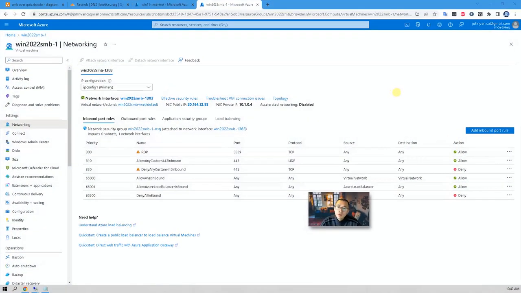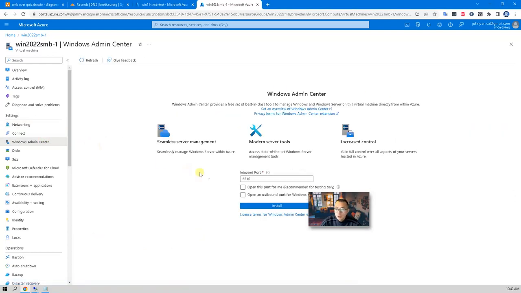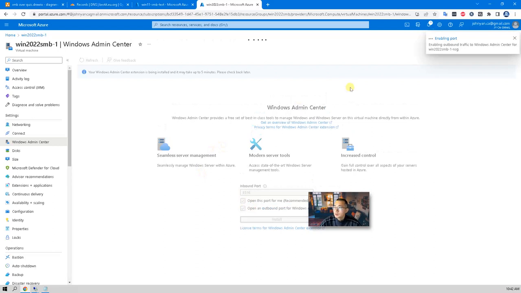There are two ways to map a certificate to SMB over QUIC. If you look at the Microsoft document, they will suggest using Windows Admin Center. I'm going to show you the steps, but actually it doesn't work that properly. So the first thing we need is to install Windows Admin Center. It's going to take a couple of minutes to get it done.